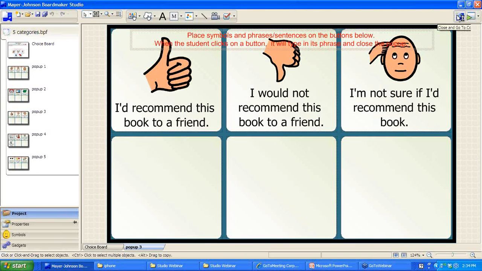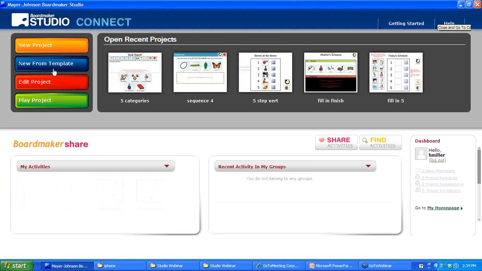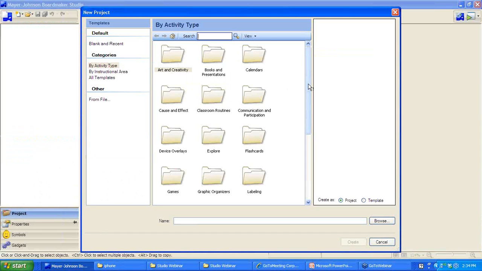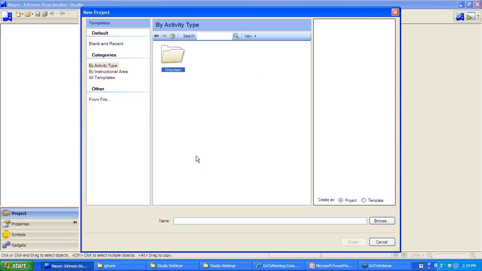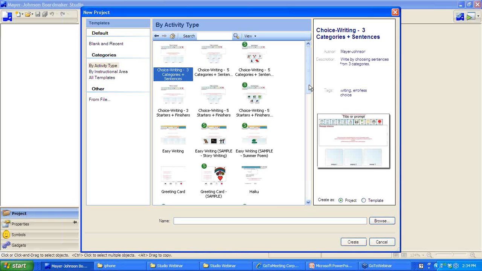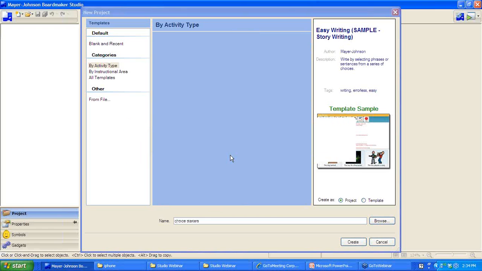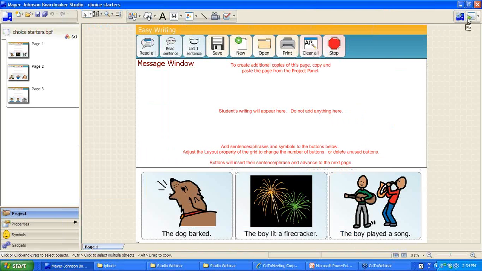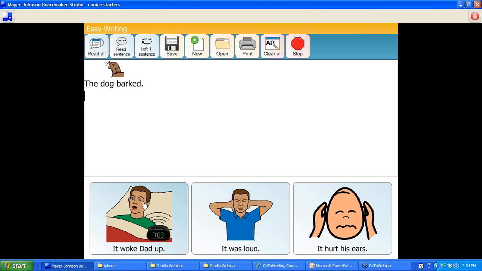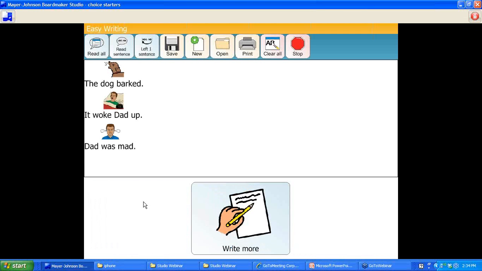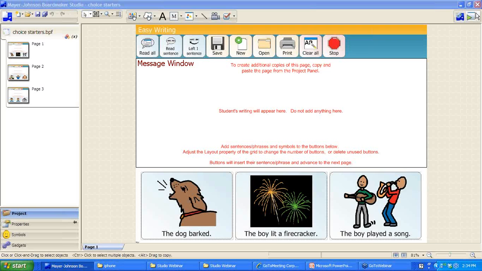Let's try one more errorless writing. I'm going to go into my templates and into writing again, and do easy writing. Let's see. I'm going to go into my sample. Okay, and I'm going to play. Let's see what happens. The dog barked. It woke Dad up. Dad was mad. Just a different format for also doing some creative writing.